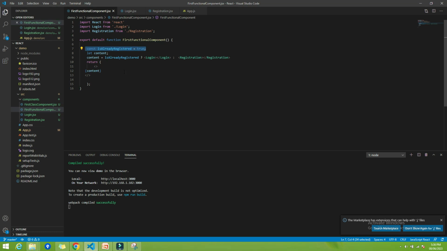In the next video I will show you how, instead of creating this variable outside, I can render this JSX code dynamically within the opening and closing brackets.